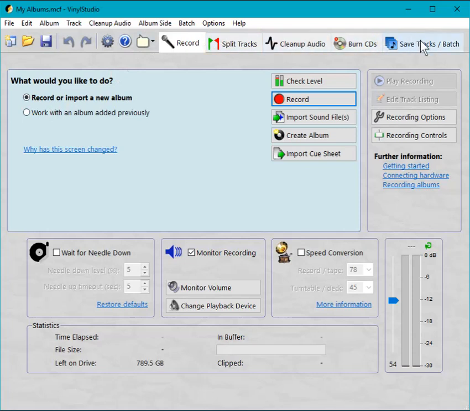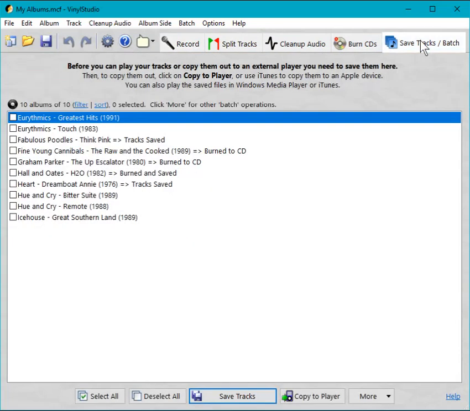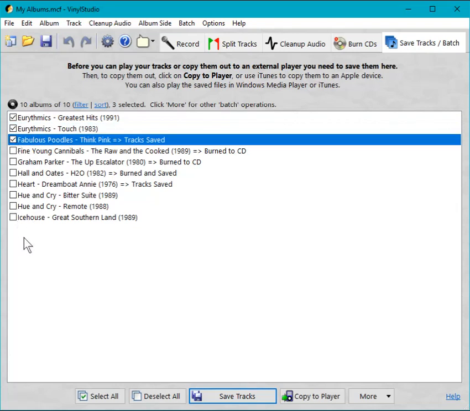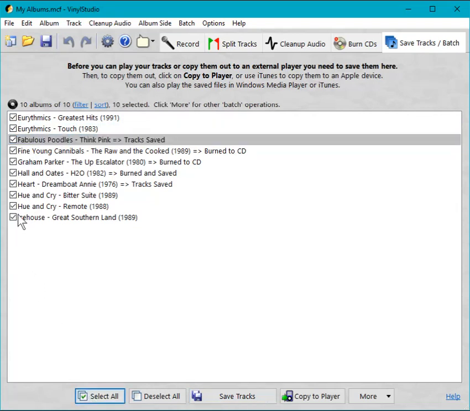So if we go across here, save tracks, stroke batch, this will show us all of the albums in the collection. I've just got 10 here. Normally you'd have a lot more than that. Most people do anyway. And we can tick these boxes to say which albums we want transferred. And I'm going to transfer them all, so I'll say select all, and they all get checked.